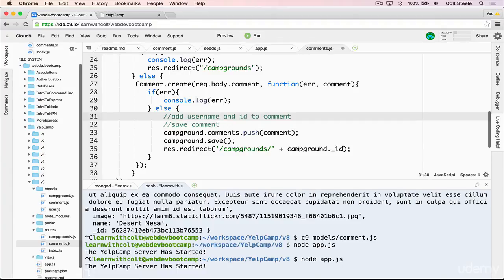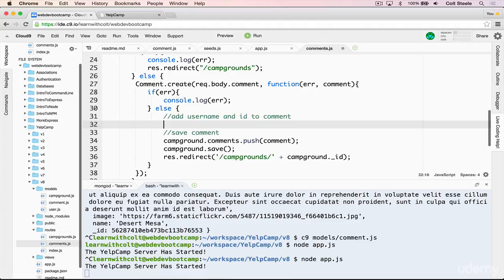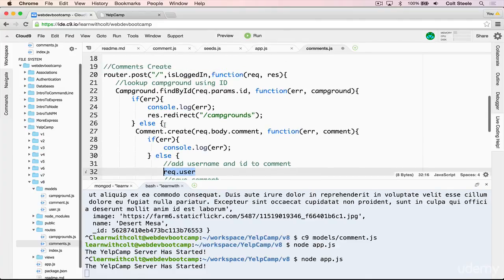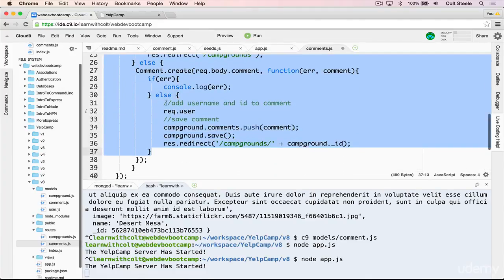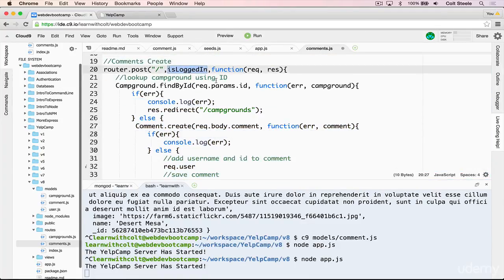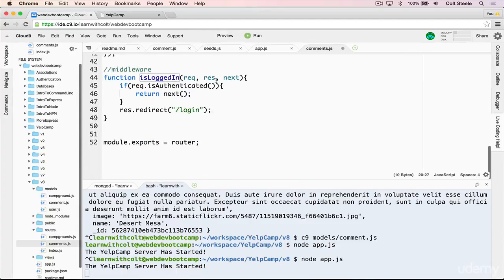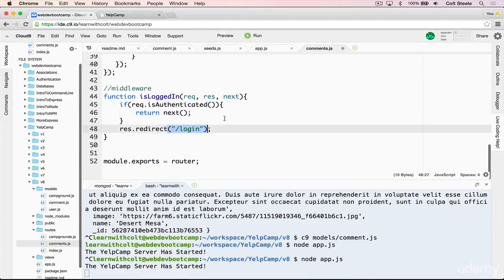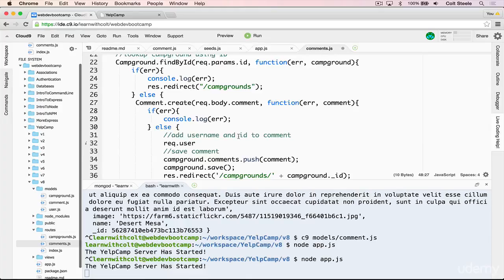So it's actually pretty easy. Now that we have our data structure set up, all we need to do is figure out how we get the current user's username and the current user's ID. And fortunately, we've seen that before. It's request.user. And we can count on there being a request.user because if we get to this code, the only way we get here is if a user is logged in. And that's because we have this isLoggedIn middleware where if there isn't a user, we redirect back to /login. So this ensures that someone is logged in.